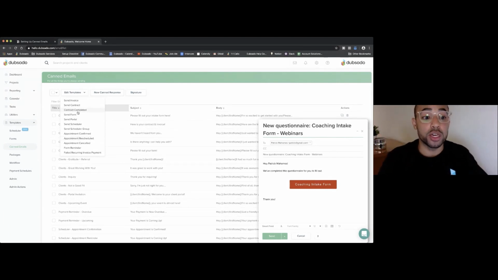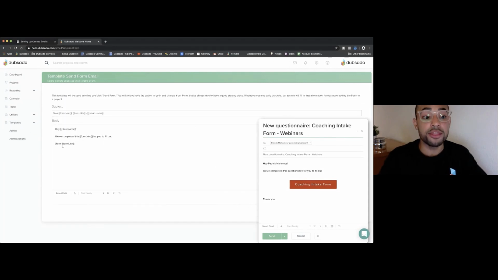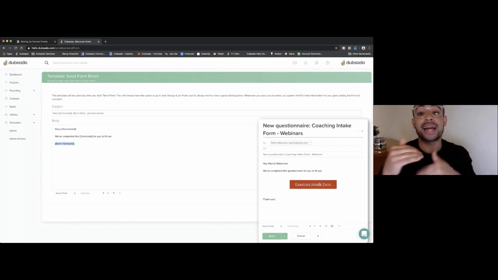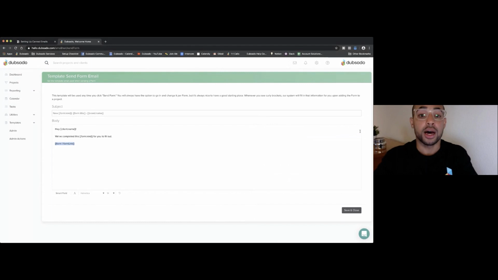So in here, if we go to send form, this is the email that is happening anytime you're trying to send a form. So, hey, client name, it's putting in the full name there. We've completed this form kind. So we've completed this questionnaire for you to fill out. And then here's that bracket. As you can see, it's auto-filling that in there. So in there, that's going to be where it's pulling from when you're doing that information.